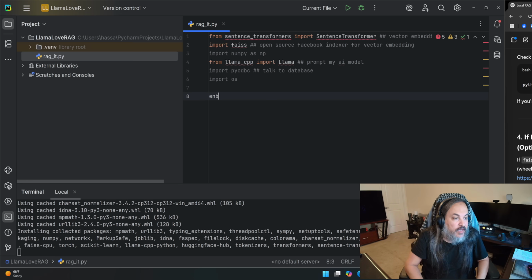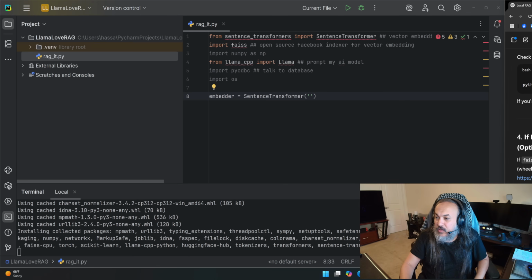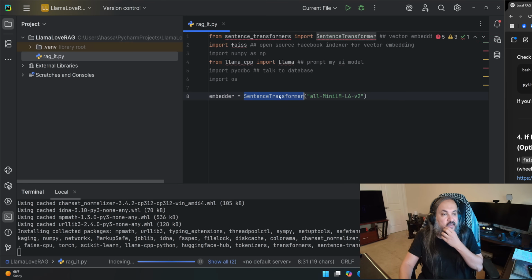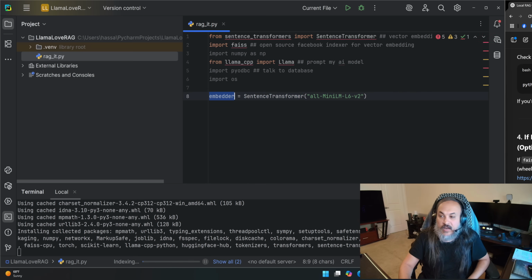So what I'm going to do here is say embedder equals, right? And this is the sentence transformer. See, this guy is very smart, and I don't want BERT. I actually want the all-MiniLM-L6. Let me find the exact one. There you go. This guy right here. Okay, so this is a sentence transformer. It's coming from this, and I created an embedder, right?